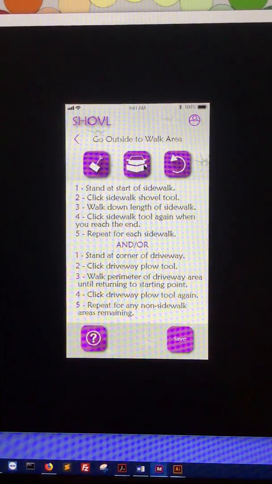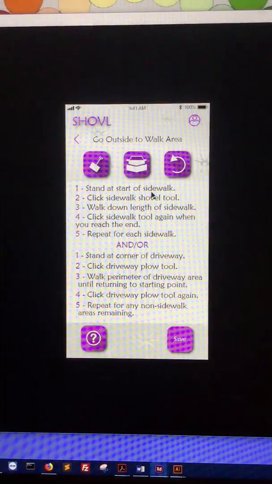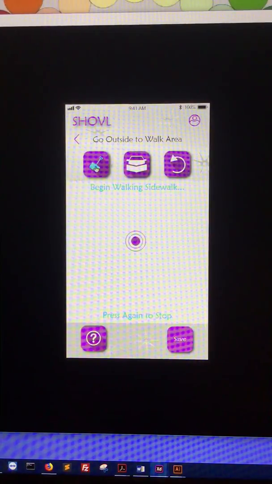Here we see the same tools that we saw in the other one, but we have an undo button and then some basic instructions on how to use the walk area. Essentially, you go outside, stand on your sidewalk, click on the sidewalk shovel tool, walk to the end of it, click it again, and it draws a line based on how far you walked. If you have another sidewalk, you move to it, click it on, click it off, and it does that again. We'll switch to the plow, or the driveway tool, click it on, and then you walk the perimeter of your driveway. You only have to do one loop and return to where you began.